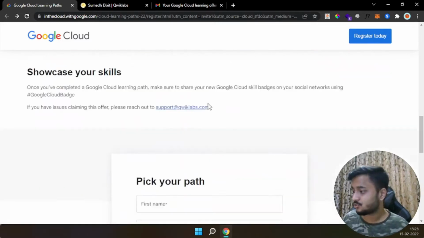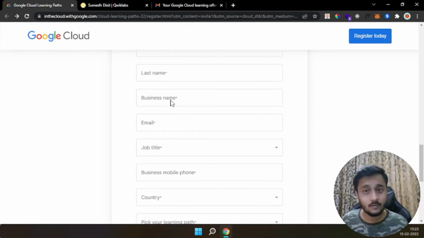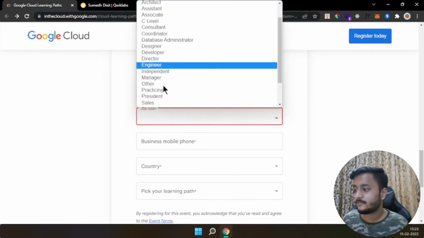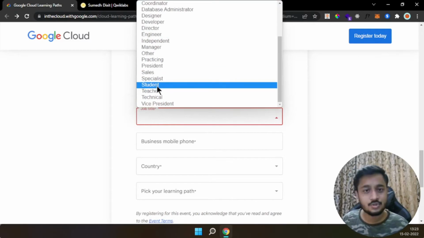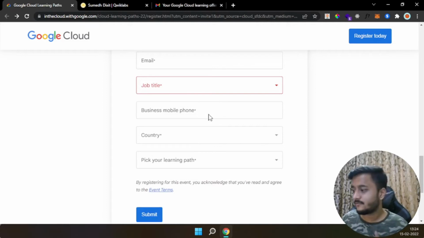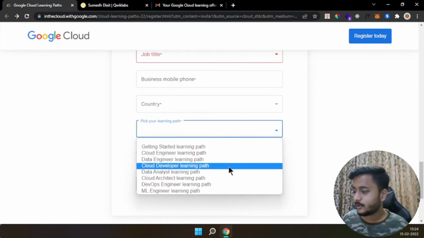For that, you just need to scroll down over here and you just need to fill in this form, which consists of first name, last name, your business name. If you're working, you can just put your company name. And if you're not working, you can just put your university name. You can put your email, that is going to be your personal email, and your job title. So if you're working, you can put your job title, or if you're not working, you can put it as student. So that is something you can do. Then the business mobile phone, you can give your personal mobile phone as well, your country, and pick your learning path. So you can select only one particular learning path.